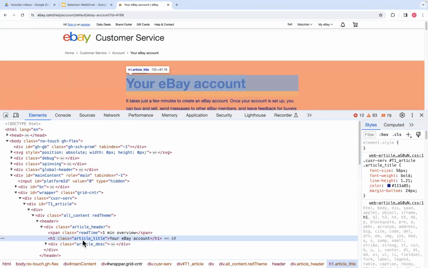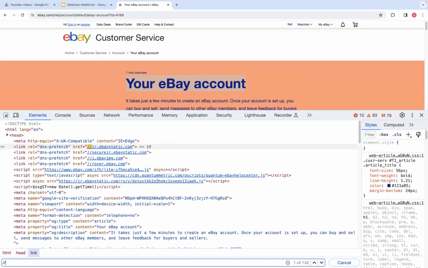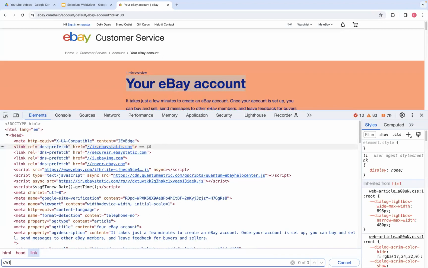So here we can take the class. The tag name is h1, and then the attribute, we can take the class attribute and the value article title. Let's go and check this to see whether we can uniquely find it. Just press Command F if you are using Mac. So / to write the XPath, h1.